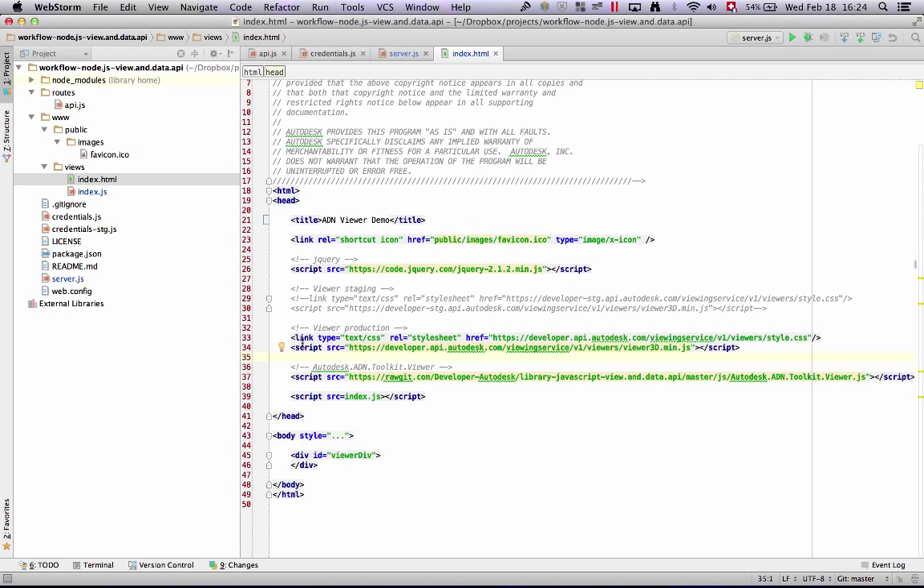Here I'm including the CSS for production and as well the JavaScript Mignify API for the viewer. As well, I'm including a specific script that I created. It's a toolkit that allows you to simplify the code that you are writing for the viewer, and this is as well available on GitHub. So you can directly reference the script on GitHub instead of downloading it locally, so you're sure you are up to date with the latest version of that toolkit. And that's pretty much all we need.